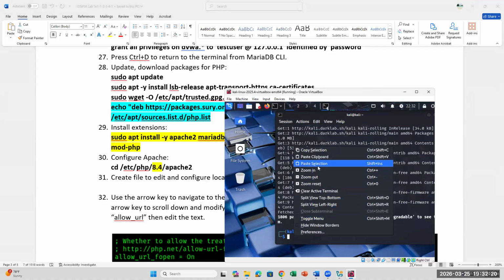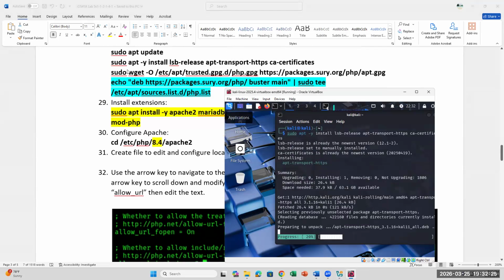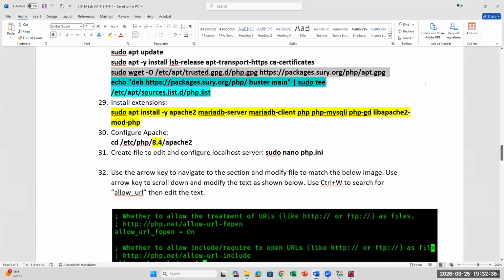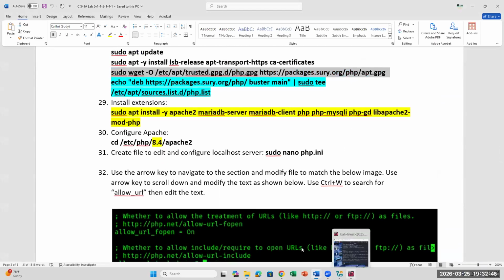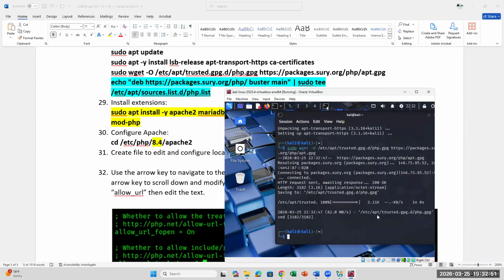Minimize this. And then once that's ready, we are going to download the packages for the trusted GPG, which is used for encryption keys. Okay, so once that's ready, it shows that there are trusted files that were downloaded.